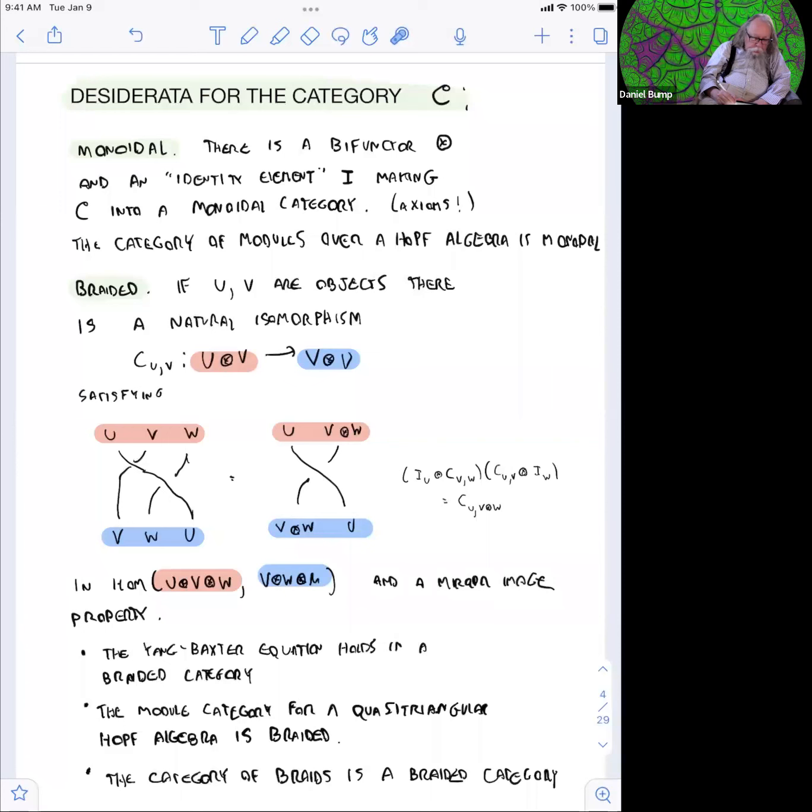Now, there has to be a commutativity constraint, which has to be natural, and it has to satisfy two axioms. I've drawn out one: if you do the crossings in this order, that corresponds to this composition. First interchange U and V, and then interchange V and W, that's the same as treating V tensor W as a unit and then doing the crossing. And of course, there's another axiom, which is the mirror image of this one.